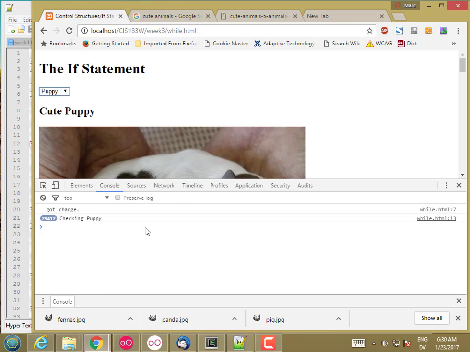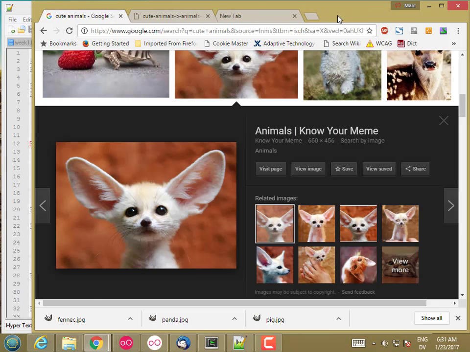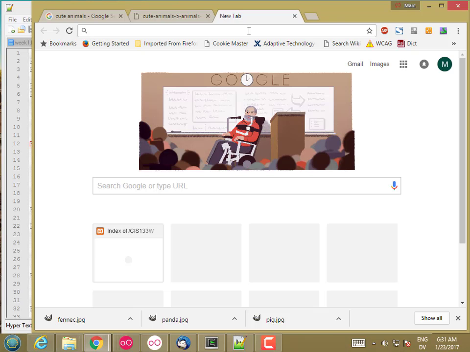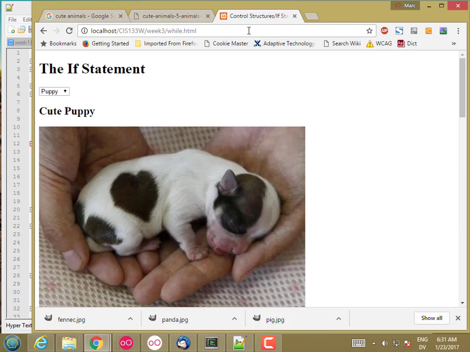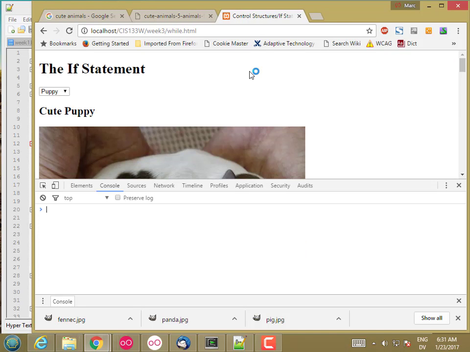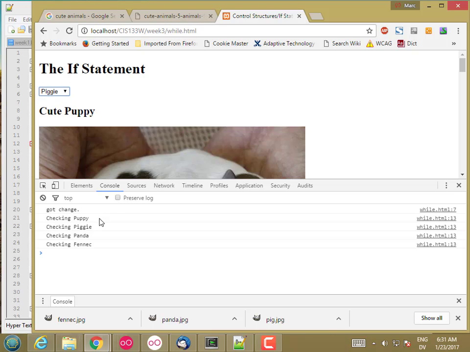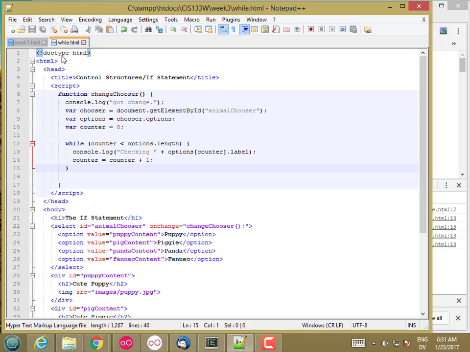And it's still running in the background. You can't actually tell, but it is. So what I'm going to do is copy that URL and close the tab because I had an infinite loop, and then I'm going to reload. So checking puppy, piggy, fennec, panda, and fennec.